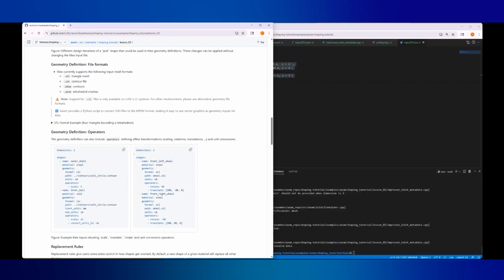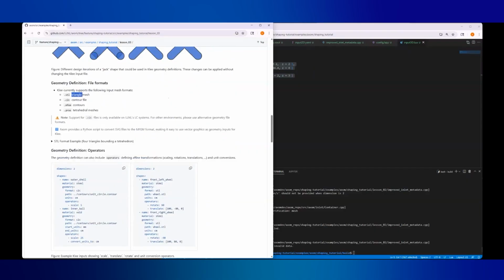Klee currently supports a bunch of different file formats. We have STL triangle meshes. We support this C2C format, which is sort of internal to the lab. So if you're not running on Livermore computers, then you can't use the C2C format for the time being. We also support this MFEM format for defining contours, so like 2D splines, and this Pro/E format, which is an ASCII format for tetrahedral meshes.